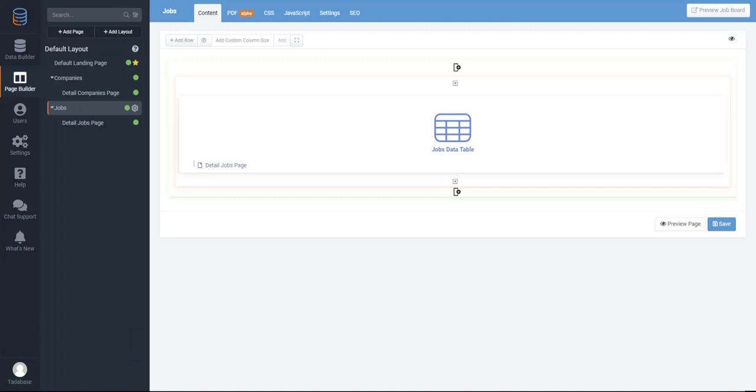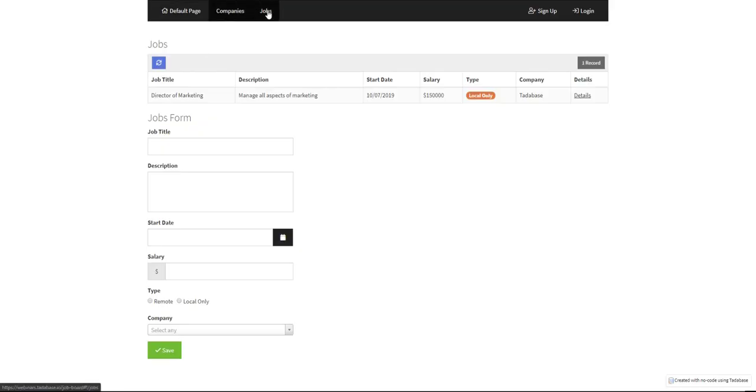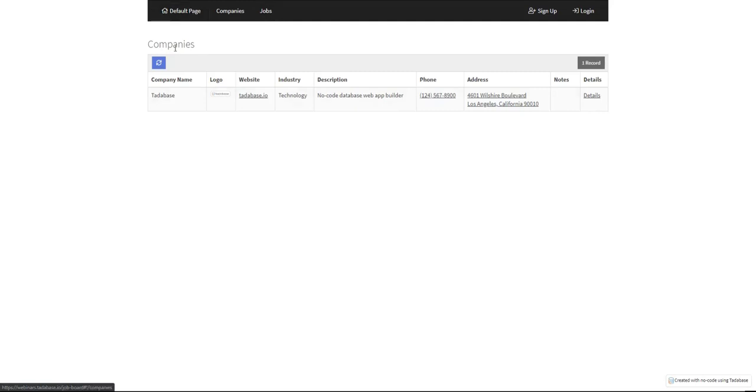To get started with users, we first have to understand what we're looking to accomplish. So we have companies and then jobs. Each company has multiple jobs, and we want to allow members of that company, for example, an HR or an admin, to be able to add jobs for their company. So let's get started by doing that.